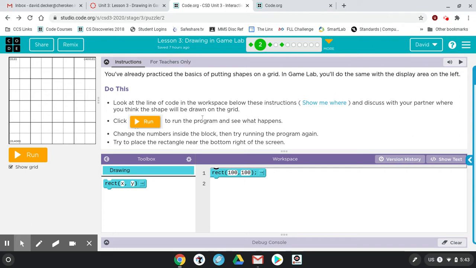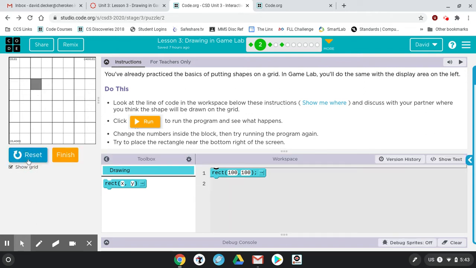So where do we think it's going to appear on the grid? Maybe at 100, 100? So I think that this rectangle is going to show up right here somewhere. So let's click run. And we were right. So now it says, click run. We did that. Change the numbers inside the block and then try running the program again. Try to place the rectangle near the bottom right of the screen.